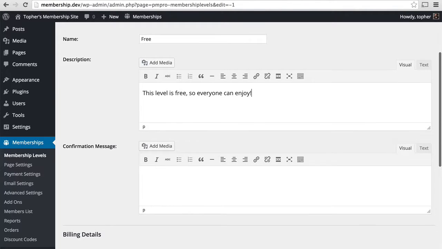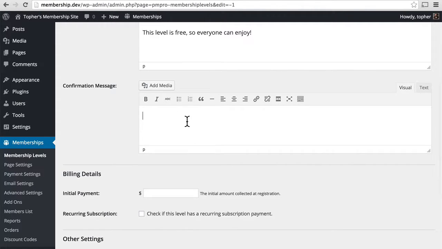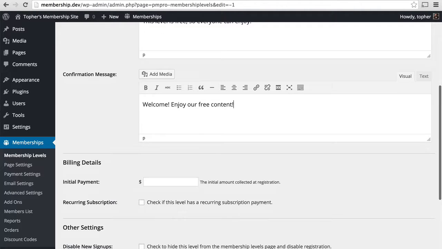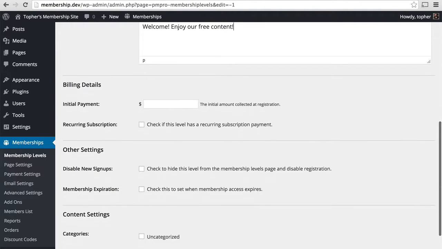And then a confirmation message. This goes to someone who signs up. And here we have a little bit of billing details. There's initial payment. We're going to put in 0. And then we can check if this level has a recurring subscription payment, which ours does not.